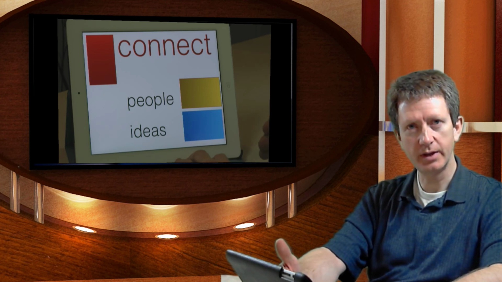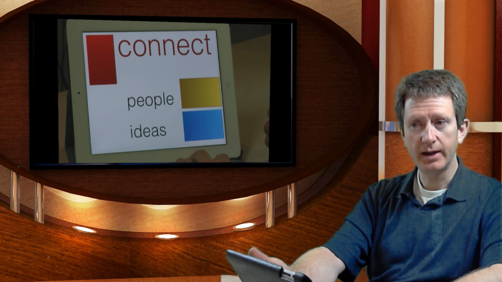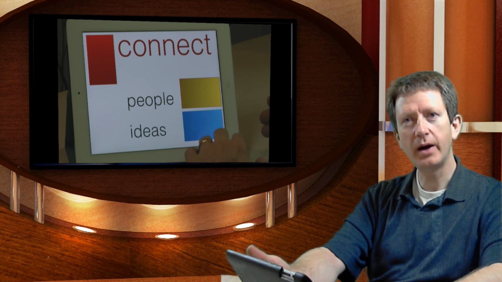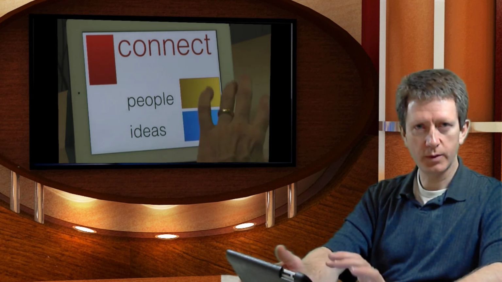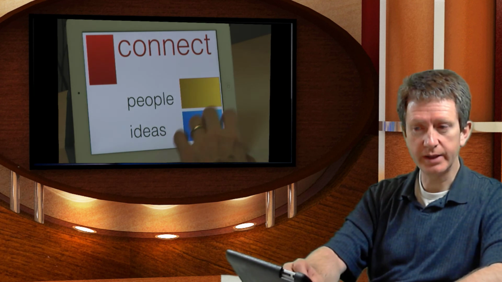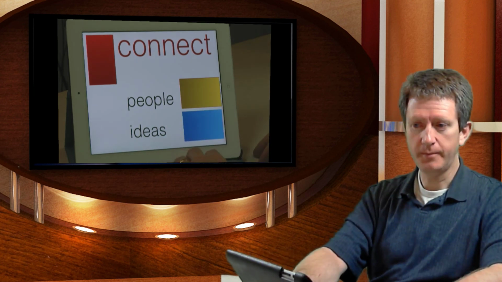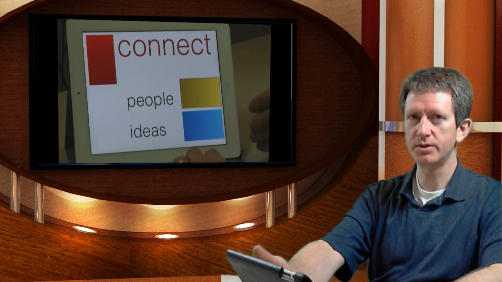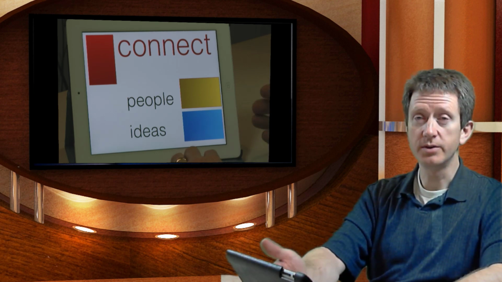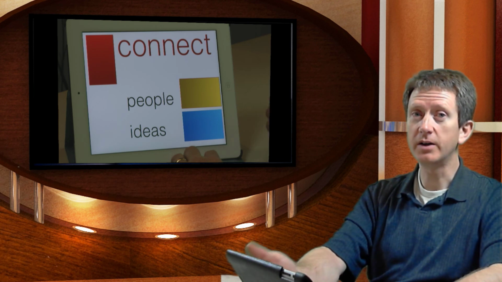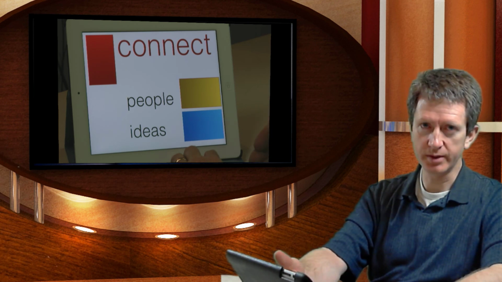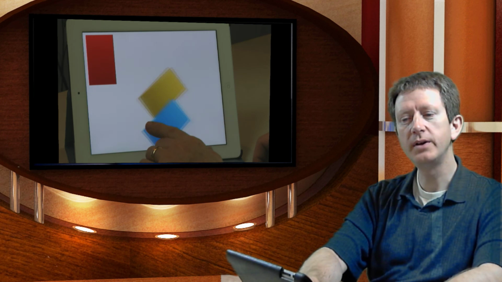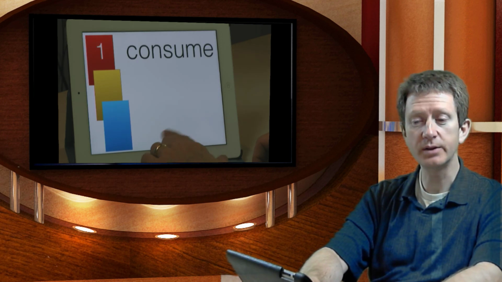intelligently connecting with different sources of ideas and thinking about the other two C's, the consume and create, in terms of connect, that you create content so that you can connect with others and share it with them. Or you consume content partly because you're connected to other people who are consuming that. So we end up seeing all three of these principles as tightly interconnected with each other.